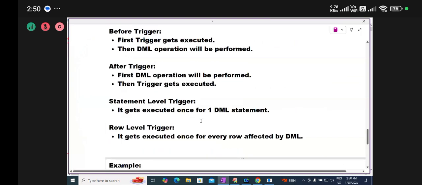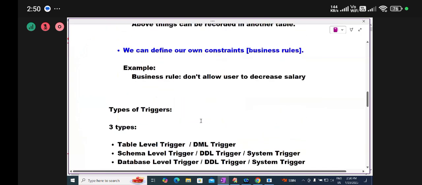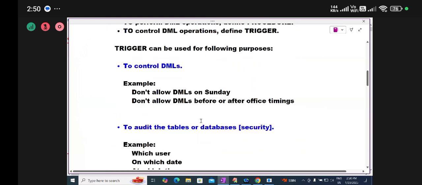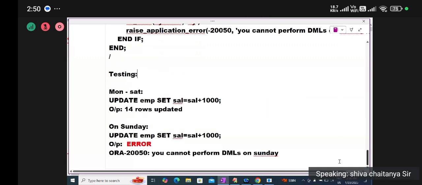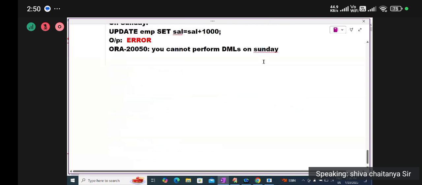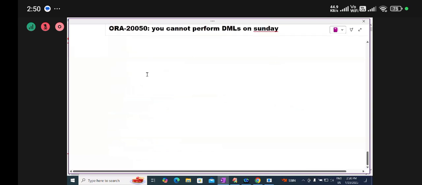On controlling DMLs, one more example I want to cover now. Second example. Just now we did this: Sunday don't allow DMLs. Next, second one: don't allow DMLs before office timings or after office timings. Second example on controlling DMLs.